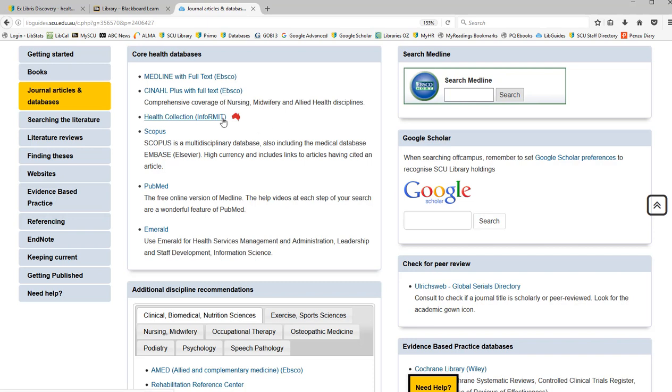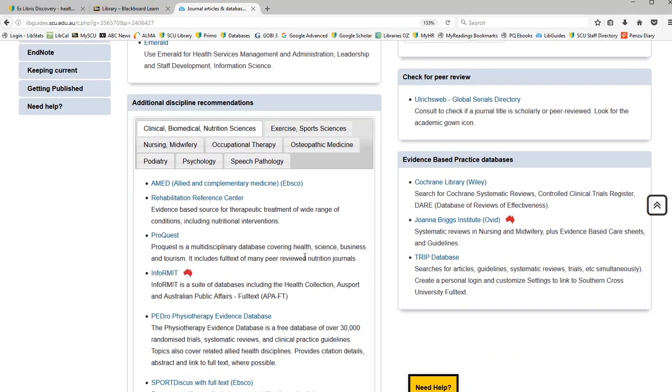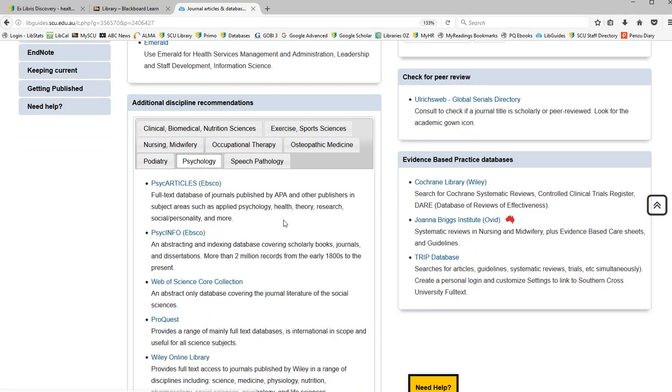Informit covers Australian, Australasian journal titles and some conference papers. We highly recommend Scopus, and as well there's Emerald for health leadership and management. So in addition, you may want to dip into some discipline databases such as psychology. Psychology links you to PsycARTICLES and PsycINFO, which is your major psych index.